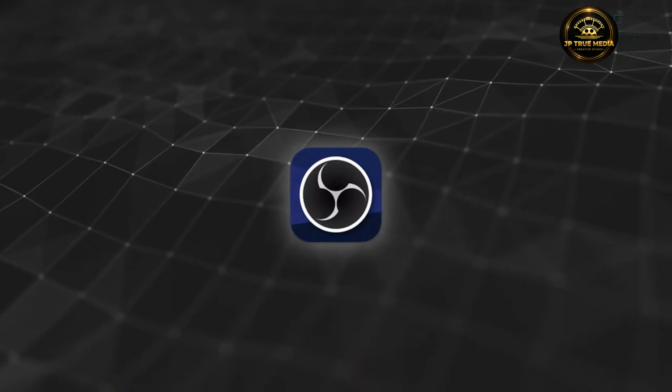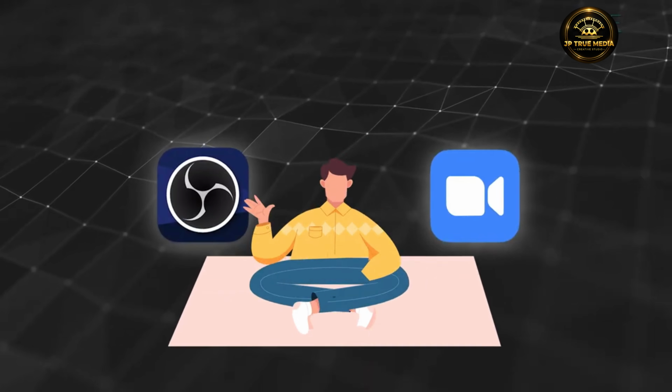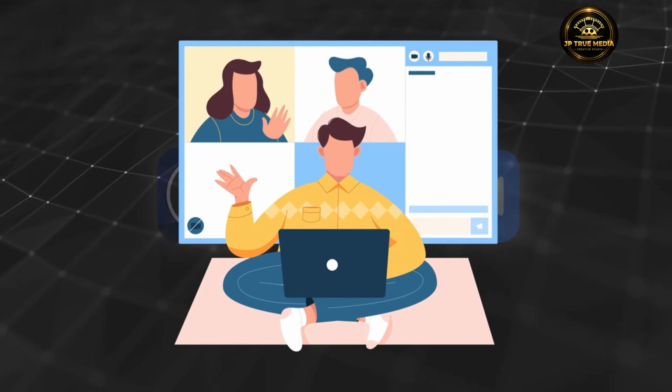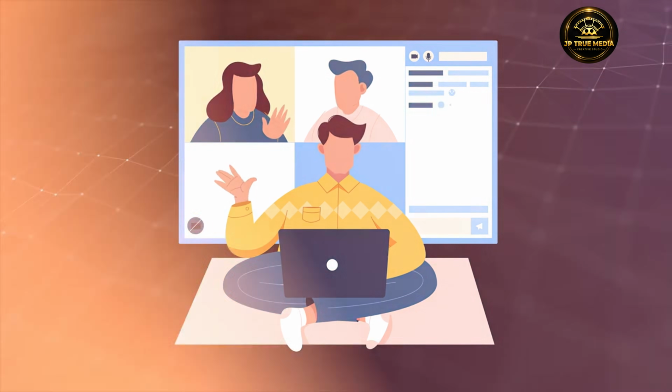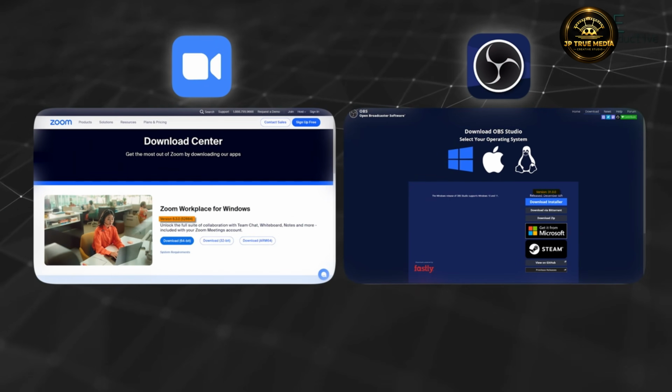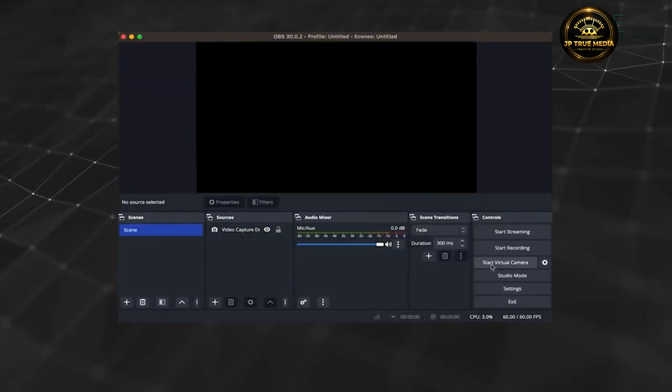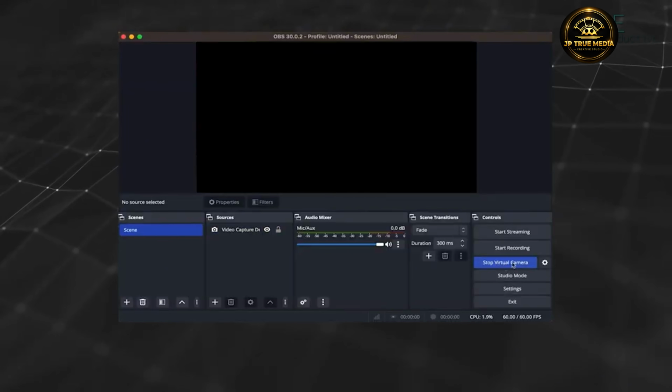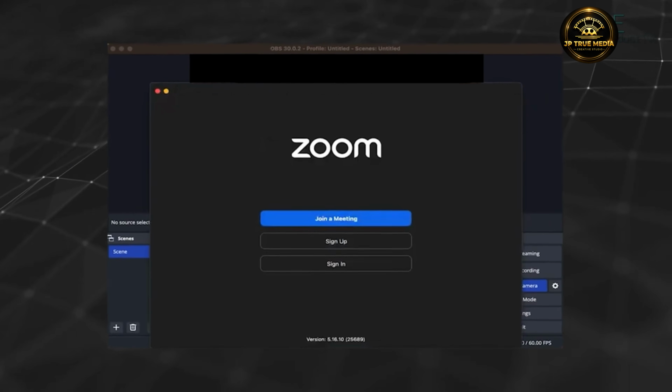Did you know you can connect OBS Studio with Zoom to take your meetings or presentations to the next level? It's easier than you might think. First, make sure you've got the latest versions of both OBS Studio and Zoom. Open OBS, and in the Control section, click on Start Virtual Camera. Then, head over to Zoom.